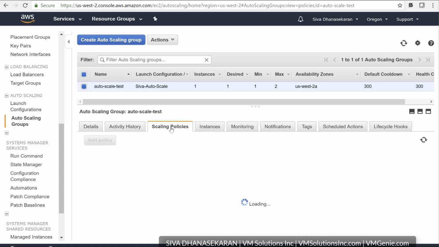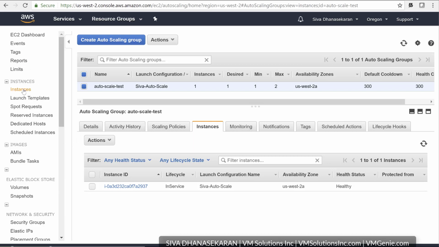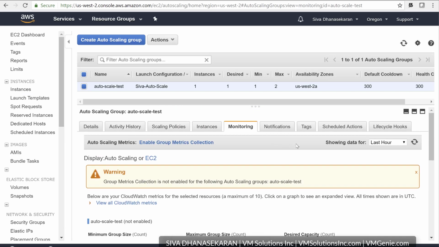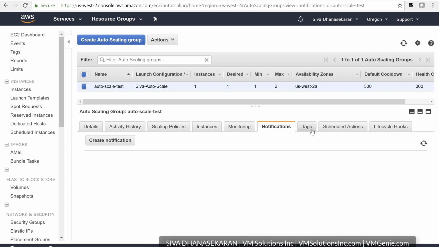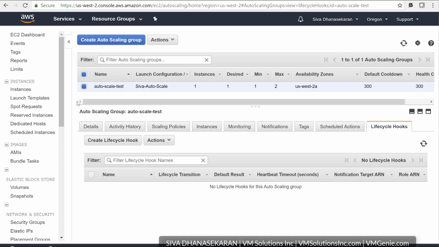There are Activity history, Scaling policies, and Instances. These are the instance IDs, in service, all running. I will show that later in the EC2 dashboard, under EC2 instances. Then Monitoring, where you can see the monitoring, Notifications, Tags, Scheduled actions, and Lifecycle hooks.